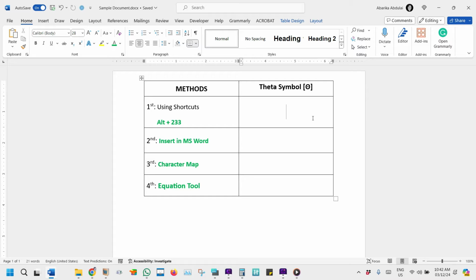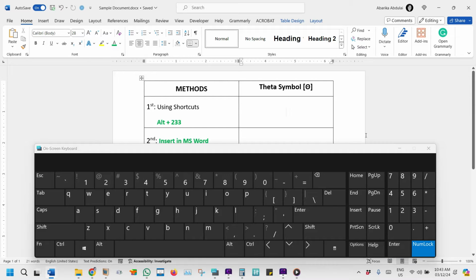Let's start with the alt code shortcut method. But before we begin, I'll bring up the on-screen keyboard for a clearer demonstration. Remember, this is just for visualization purposes. You can skip this step if you have a keyboard with the numeric keypad.